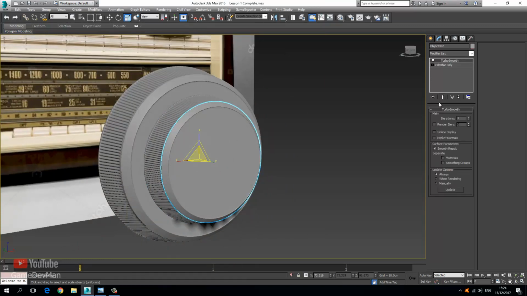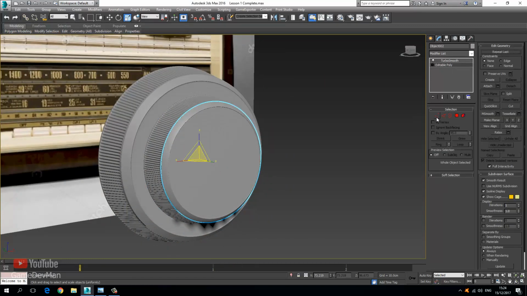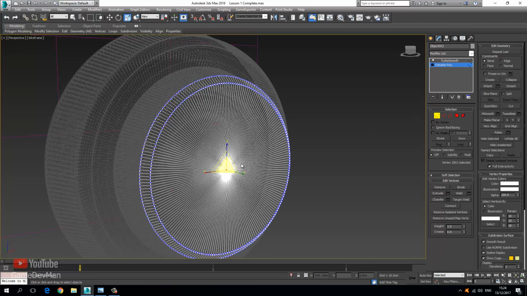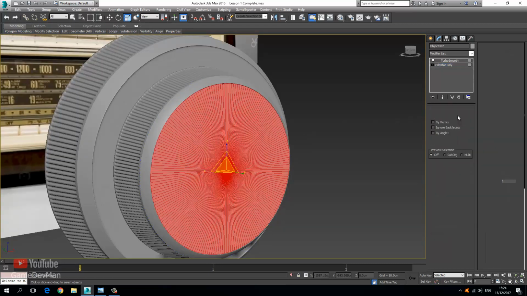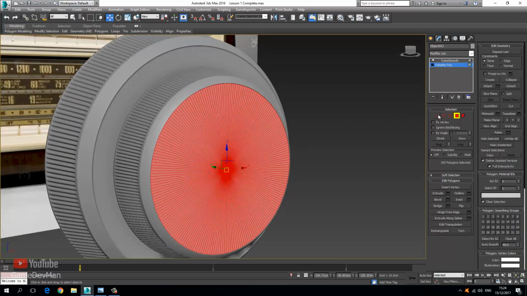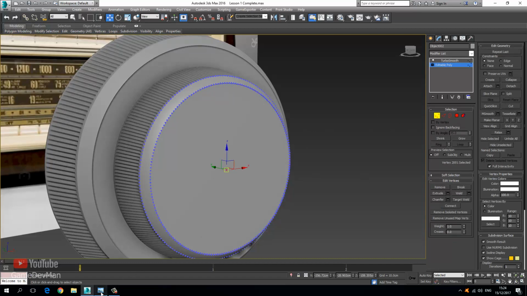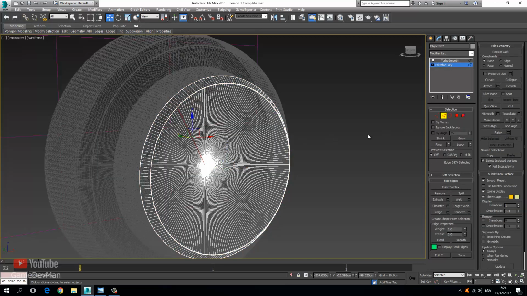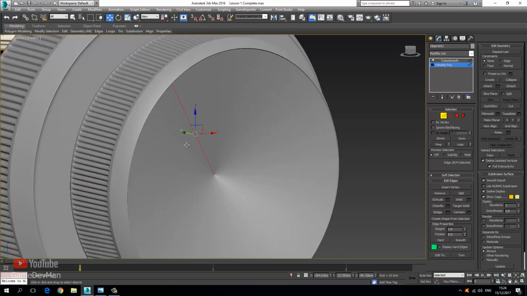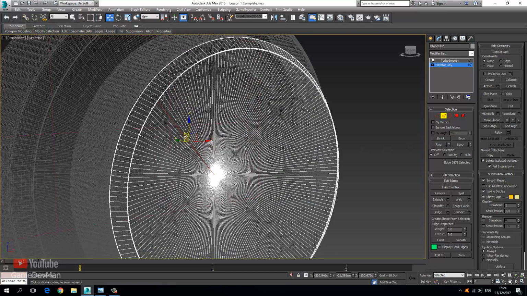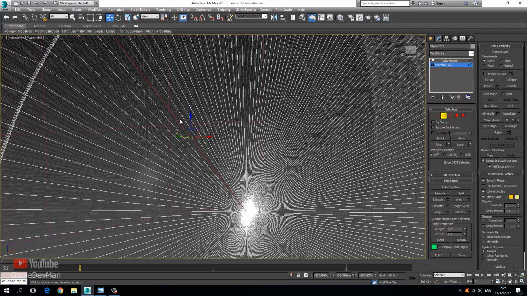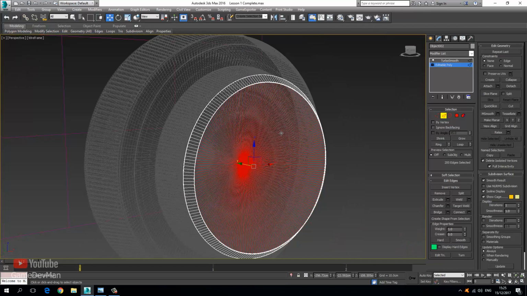Actually, it's fine. So take this and then we're going to take the single vertex here. Let's have a look here. So let's push this inwards, something like so. And then I'm going to choose ring. Looks like we can't really ring this. So let's go ahead and do this. There we go.